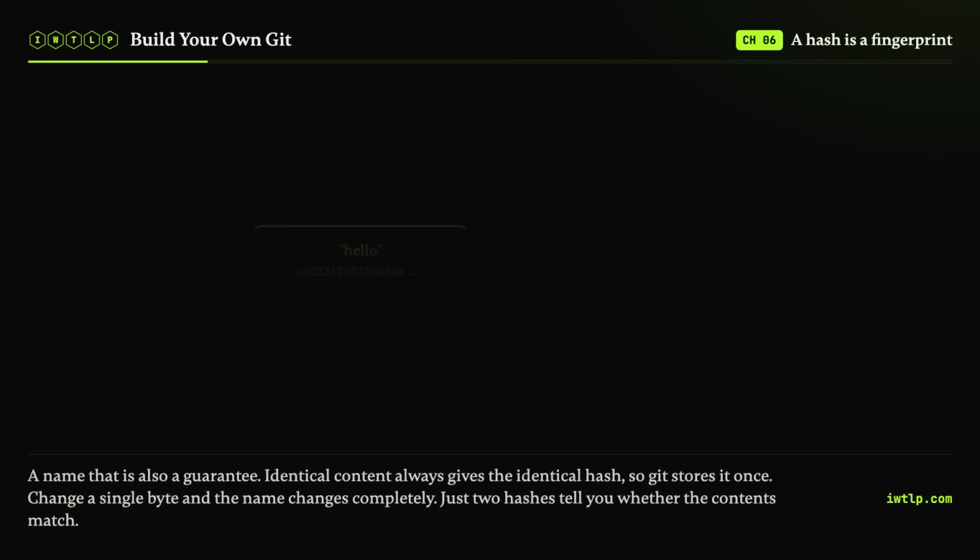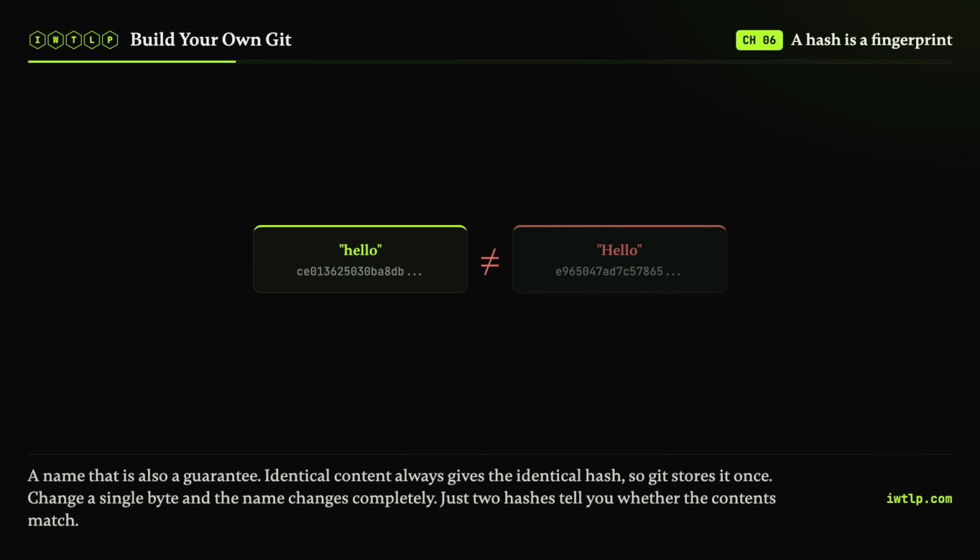A name that is also a guarantee. Identical content always gives the identical hash, so Git stores it once. Change a single byte, and the name changes completely. Just 2 hashes tell you whether the contents match.